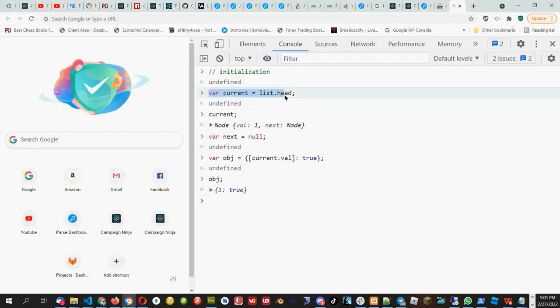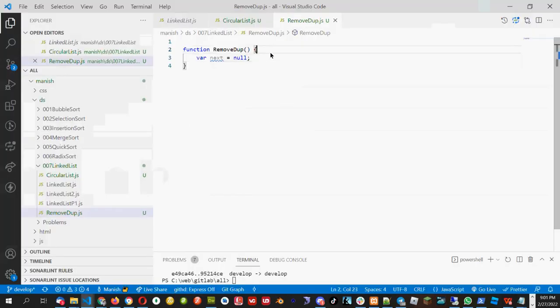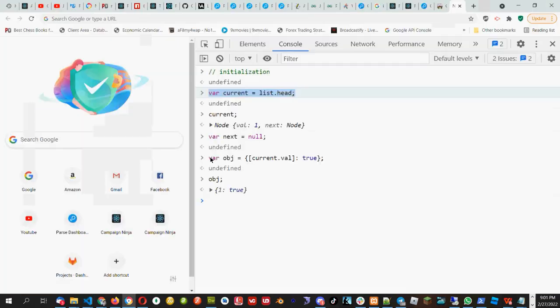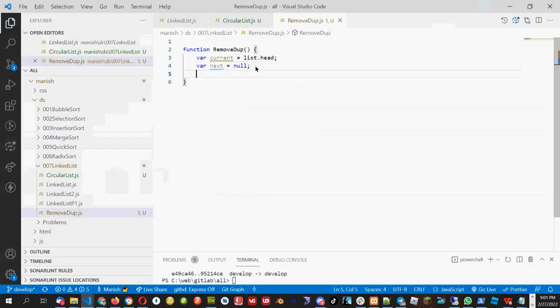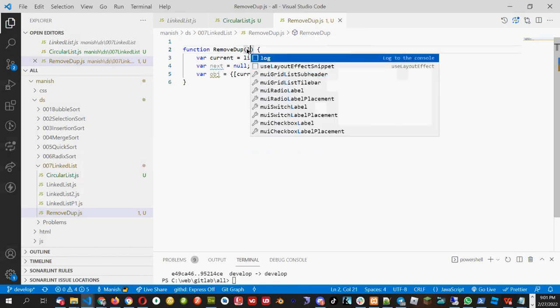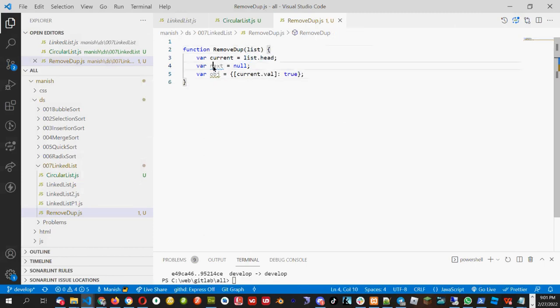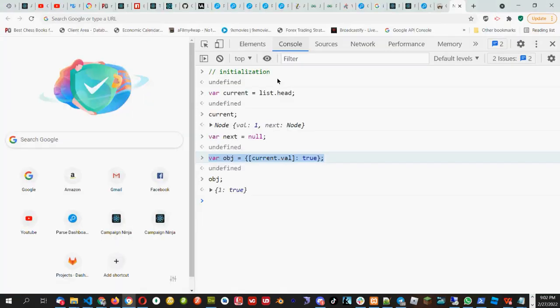I'll write it down here so that next time we can refer to it. So these are the initialization steps which I'm doing. These are the 3 steps which we have to do. One is current pointing to head. Next is pointing to null. The object is current dot value, that is 1 equal to 2 initially. This is the initialization before the while loop.